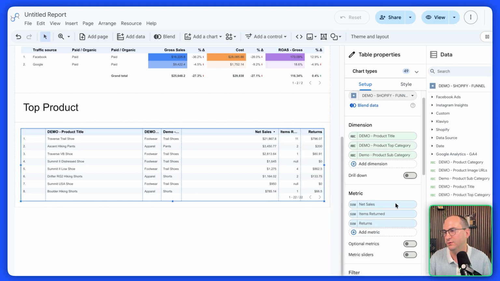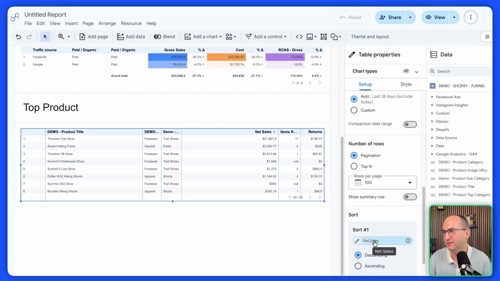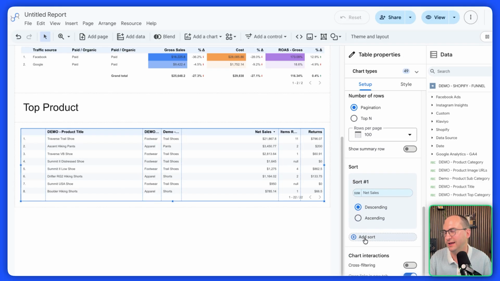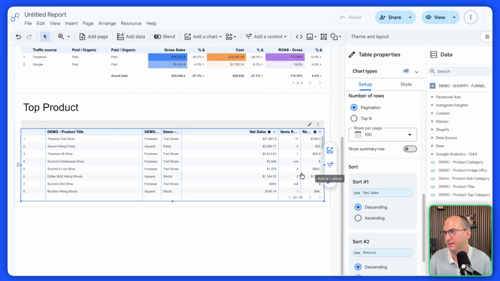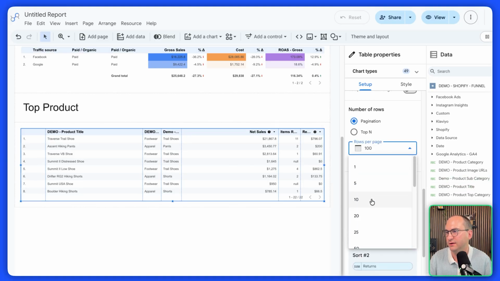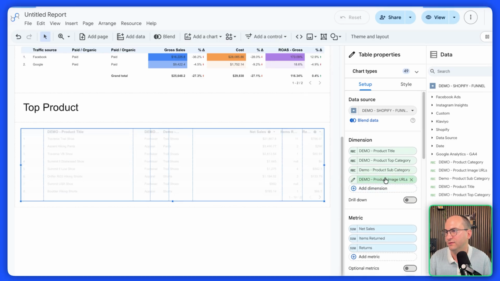And we're going to do one additional thing here to make it a little bit better. Our sorting is by net sales, which is correct. We can put in a second sort. I like to do this by item returns. That way, if you need to ladder up to things, you can. And then the most important part here, we're going to limit this to our top 10, and we're going to add our product images. So this one takes a little bit of configuration.